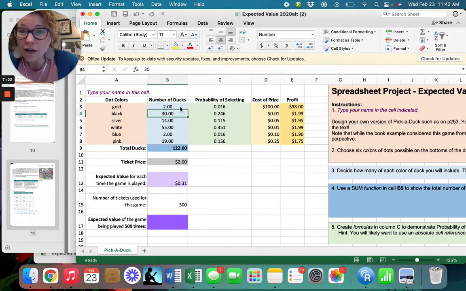Maybe just 2 gold ducks still isn't enough. Now, I could leave that 2 gold ducks, and I could increase the number of black ducks if I wanted to. What if there were 100 black ducks? Well, hey, that fixes it too. So you've got lots of options. As long as you've got all of your formulas built into the sheet, you should be able to change your number of ducks, or you could change the cost of the prize in order to adjust to get the expected value that you want.